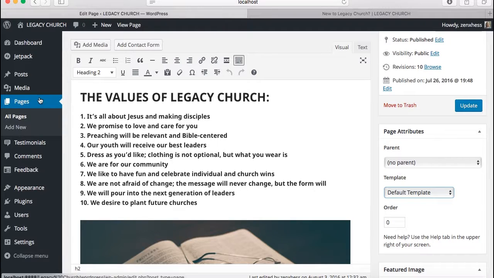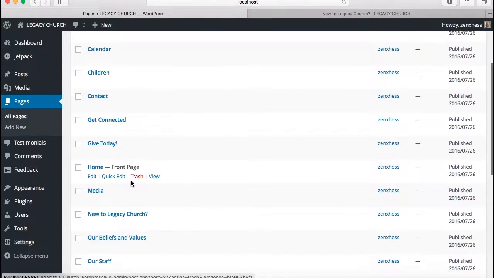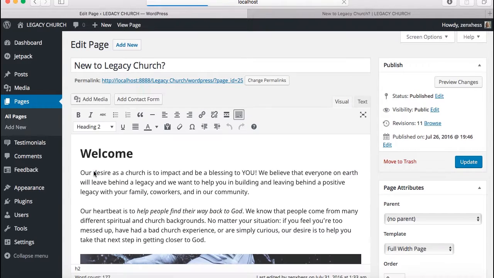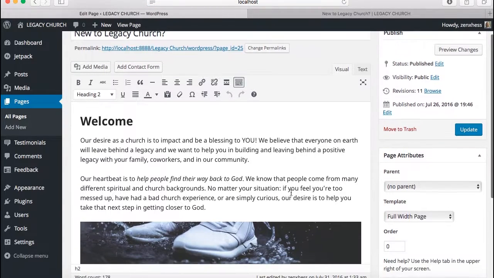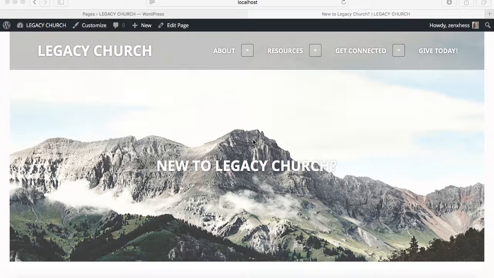Editing that kind of page will be almost exactly the same as editing a default page. So we can go to New to Legacy Church and click Edit and see that it's got the exact same options and that the featured image is in the same spot. So if you'd like to change any of those things, they'll be right there.